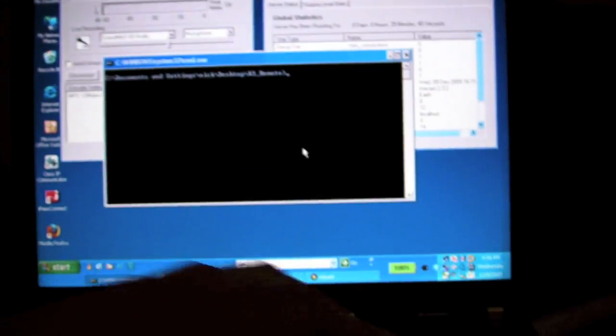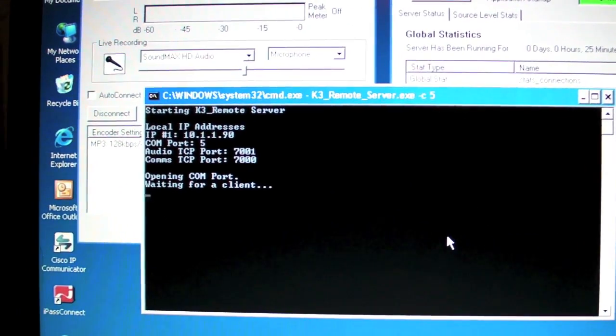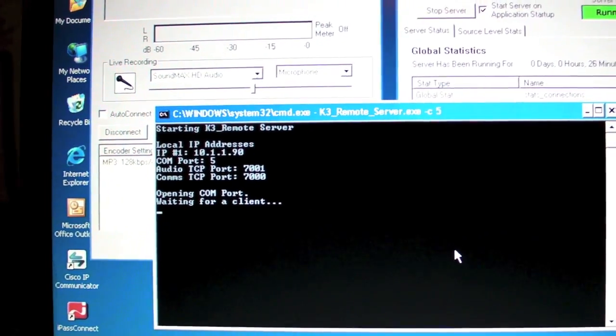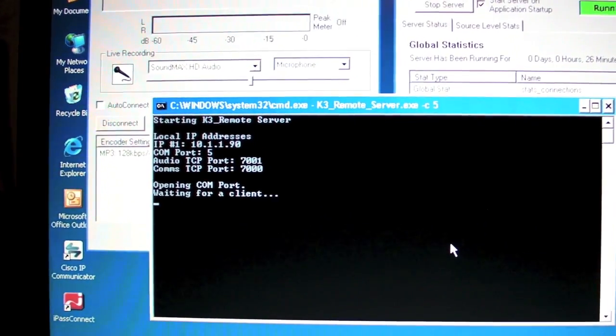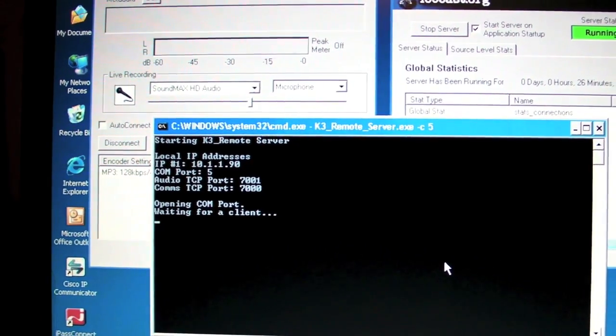So the first thing I want to do, over here on the ThinkPad, is start up a server application that I wrote in C#. You can see it's created some servers running on port 7000, and it opened the COM port. So it's a K3 remote server. You see that up at the top. It gives you its local IP, 10.1.1.90.